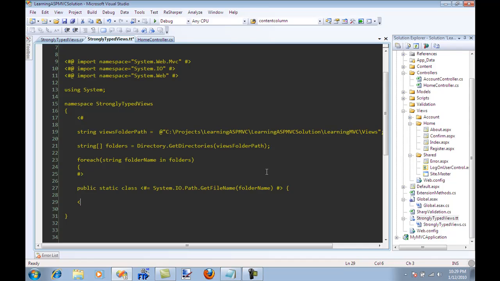And let's see, and then I can simply again iterate through for each file in Directory.GetFiles, folder name. Now for each file, like the ASPX file, what we are trying to do is to generate a constant.